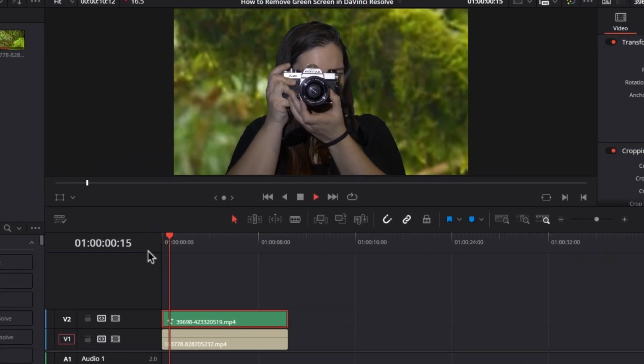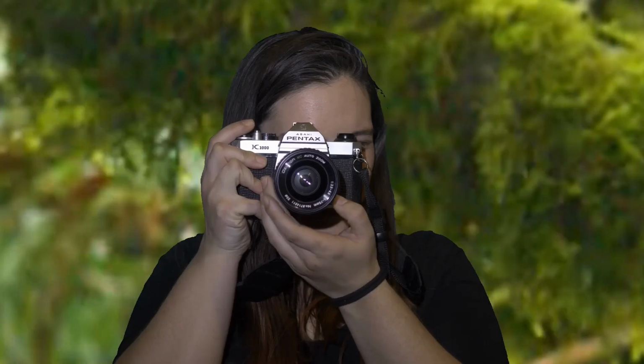And now, go back to the Edit page, and as we can see, the green screen is completely removed.